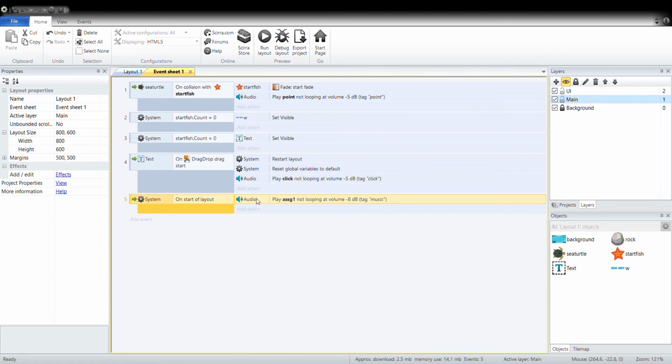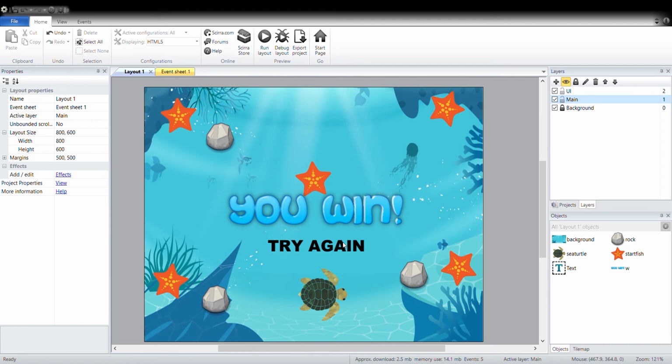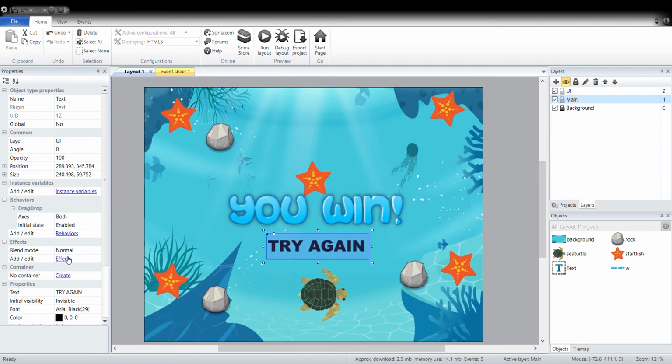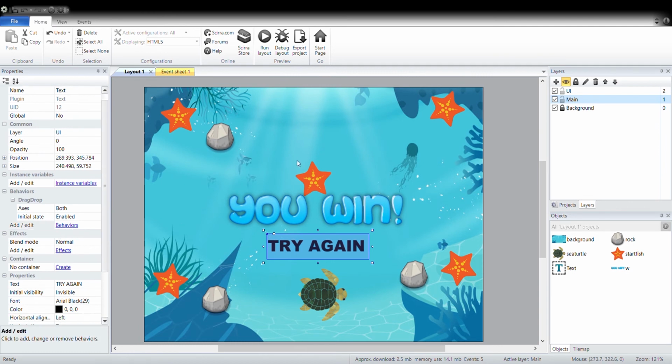So after we are done, we have the try again button. We need the try again button to let the player replay the game. So what we can do is give one behavior to the words, the drag and drop behavior. After we give the drag and drop behavior, you can find it here. Oh, I can't find the drag, but you can find the drag and drop behavior here.